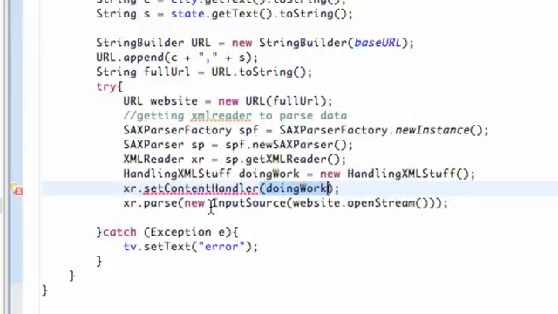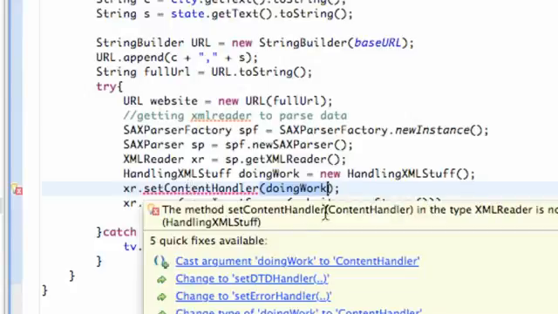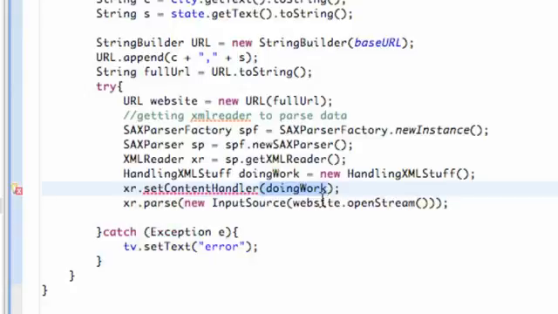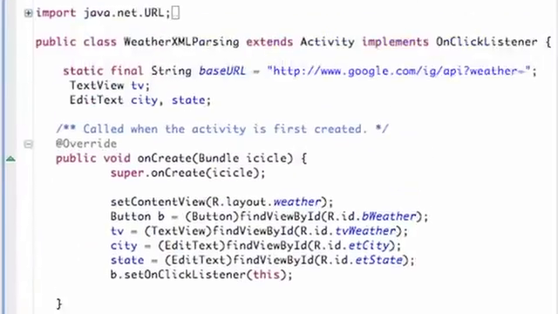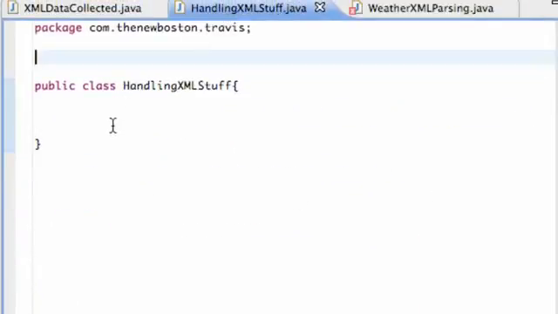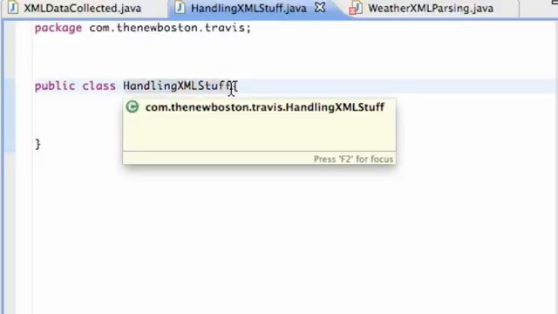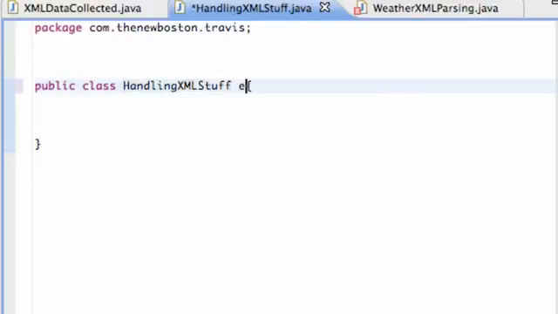So we're going to set that up, and again, as we scroll over here, you can just see it needs some sort of a content handler. So this class has to be some sort of a handler, but as for now, it's nothing, so it's giving us an error here. So let's jump over to our handling XML stuff class, and all we're going to do is say extends default handler.